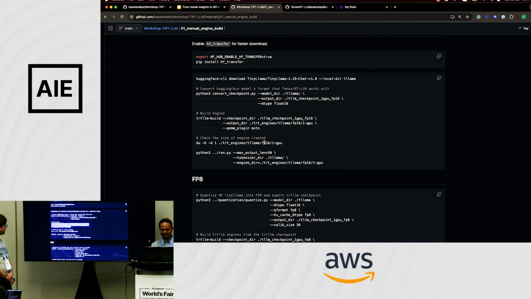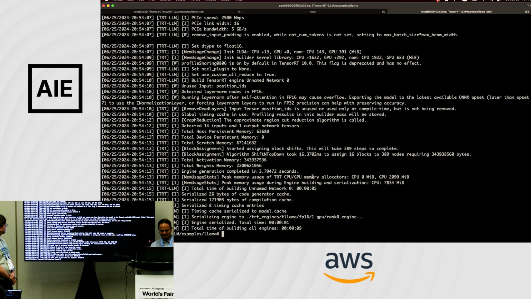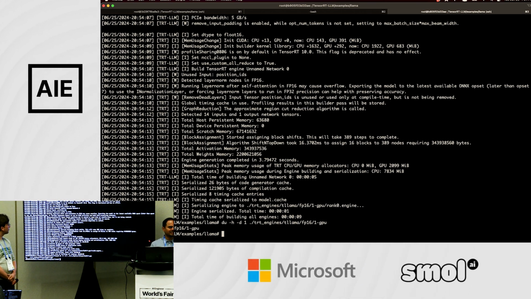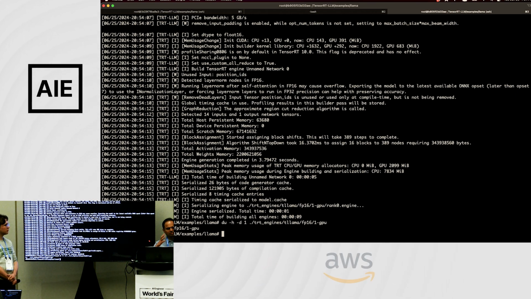And now let's see how big the engine is. I'm going to do that. And the engine is 2 gigs in size. This is about how big that model is on Hugging Face. So the engine itself adds very little storage or memory. It's maybe hundreds of megabytes, but very tiny compared to the overall. And those weights are bundled into the engine.